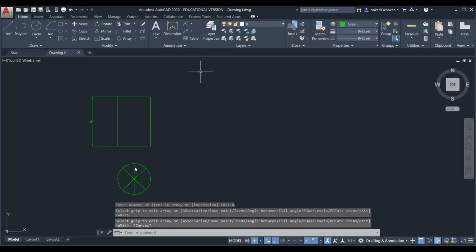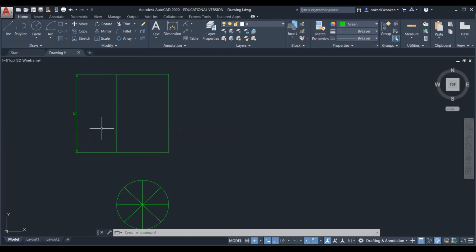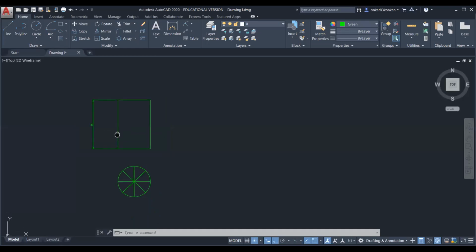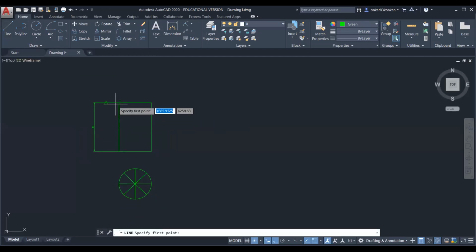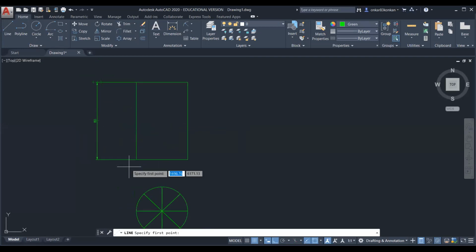So in this way, divide the circle into 8 parts. And similarly, we have to divide this complete pitch into 8 parts. So divide this complete line into 8 parts. For that, you can draw one horizontal line. Right now this is 80 mm, and we have to divide this into 8 parts. So we can take one division as 10 mm.